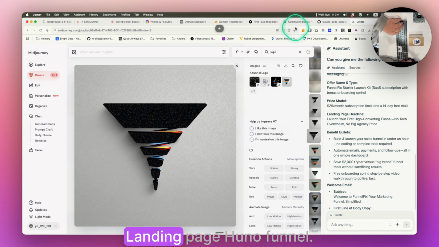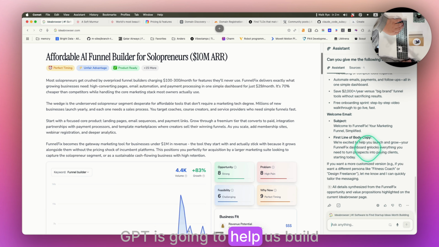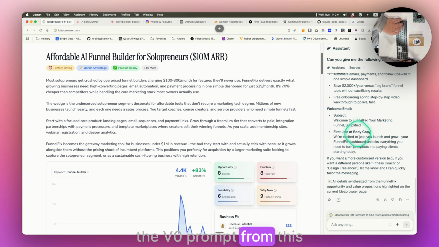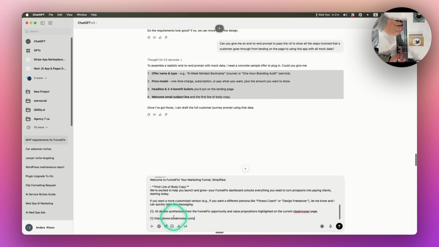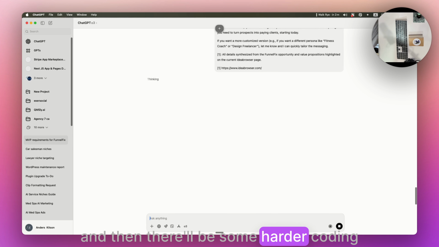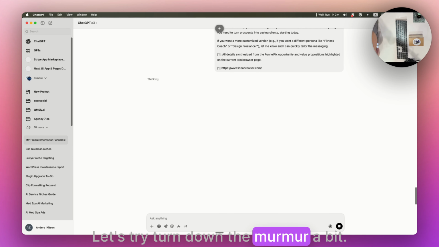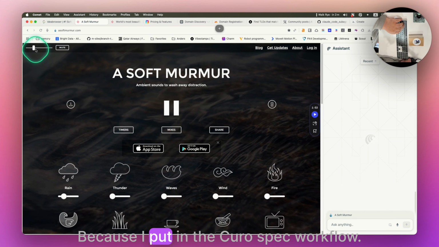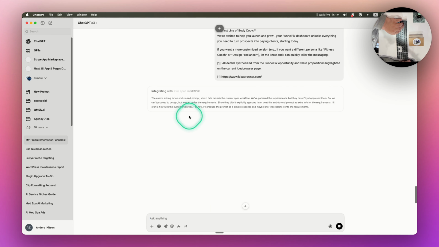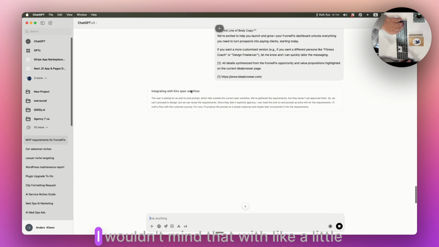So now if we go back to comment here, what does it say? Landing page funnel. Okay, copy. ChatGPT is going to help us build the V0 prompt from this. And then V0 is going to help us build the MVP. And then there'll be some harder coding later on, but you know how it is. Let's turn down the murmur a bit. Oh, it wants us to improve. That's hilarious. Because I put in the Kiro spec workflow. We'll see what it does here.